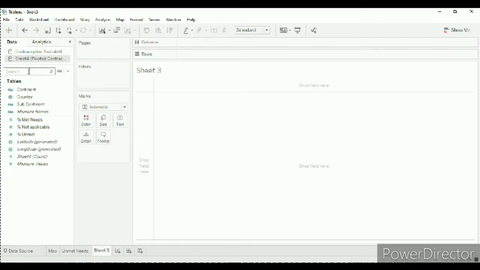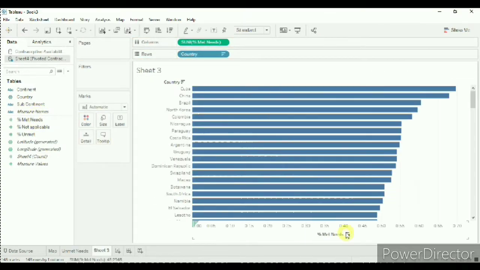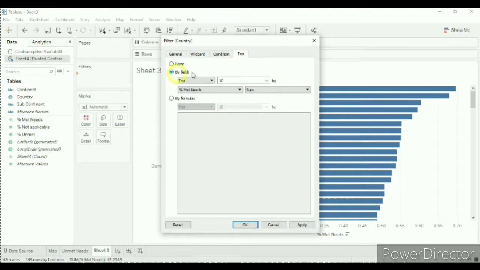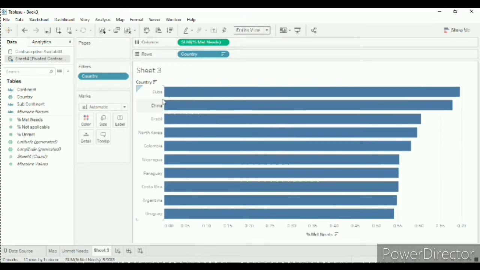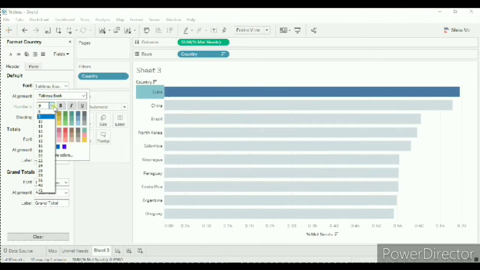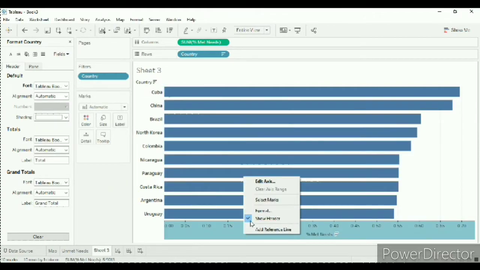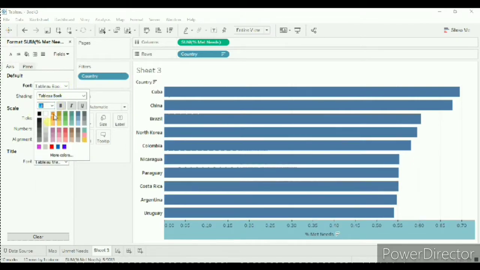Now go to a new sheet, drag country to the rows, drag percentage met needs to the columns, sort the view, control drag country to the filters, go to top 10, by field 10, apply, OK. Select view to entire view, format, in font select 10, color black and bold. Go to format, in font select black, 10 and bold.